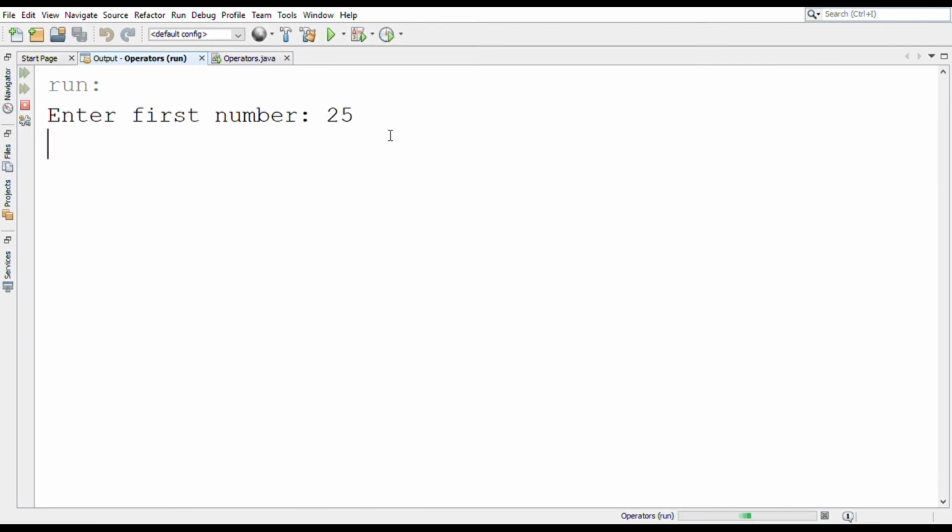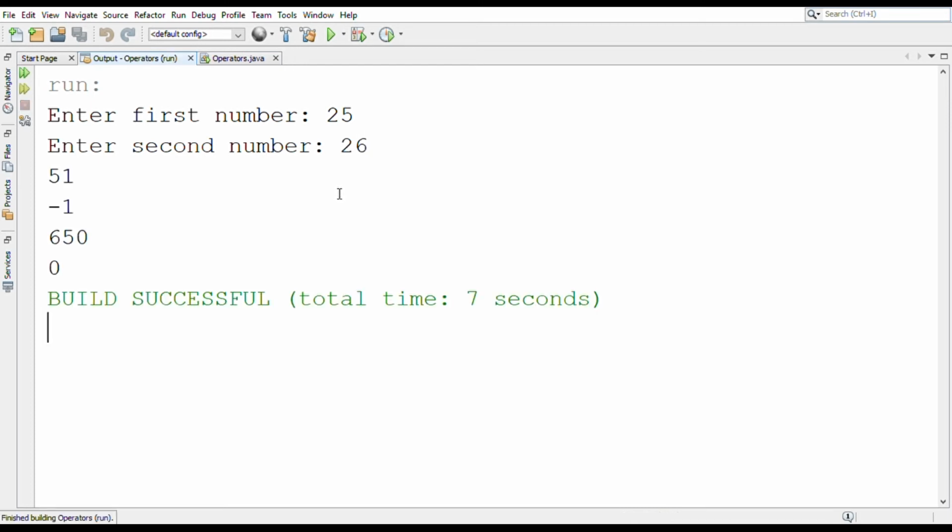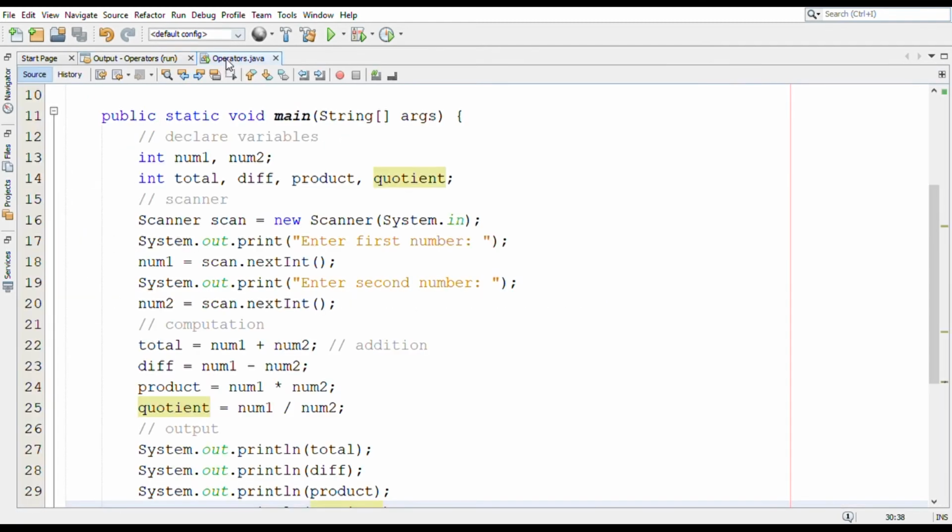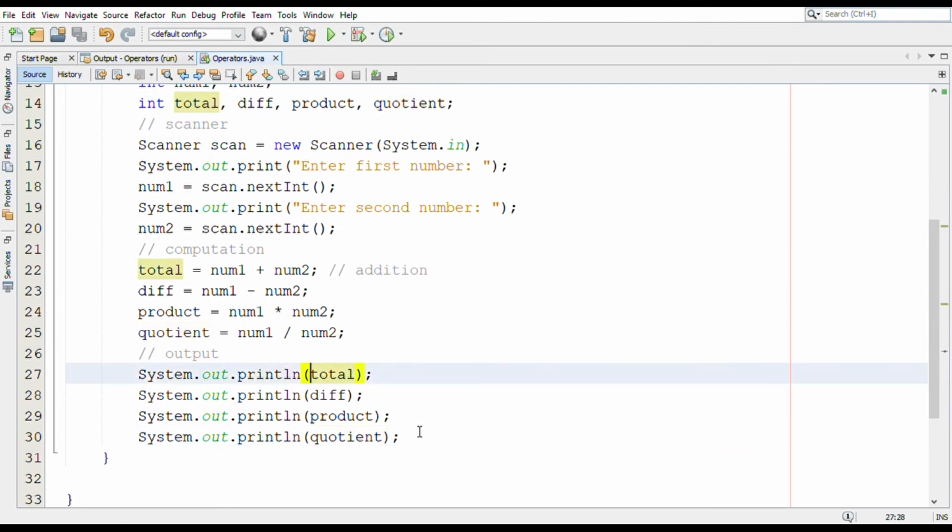25. At yung second number ito is 26. As you can see, maglabas siya ng sagot 51, negative 1, 650, and 0. Para maging mas organized at mas maganda yung output natin, lalagyan ko sila ng message. The total is plus total.